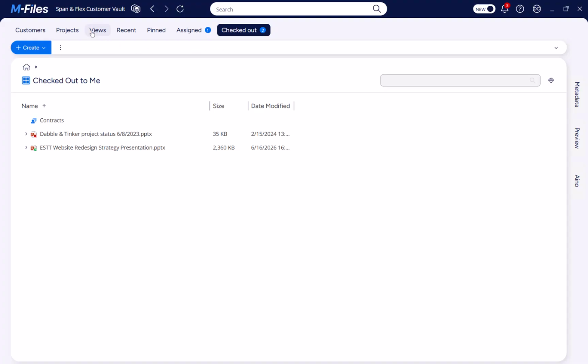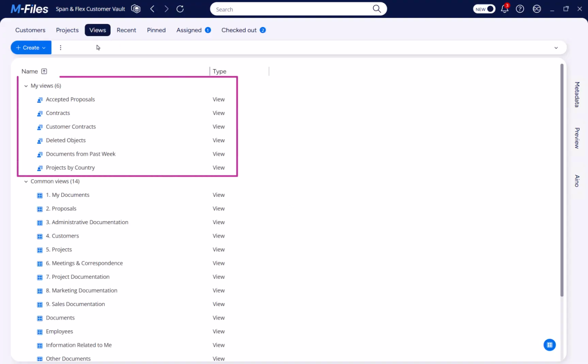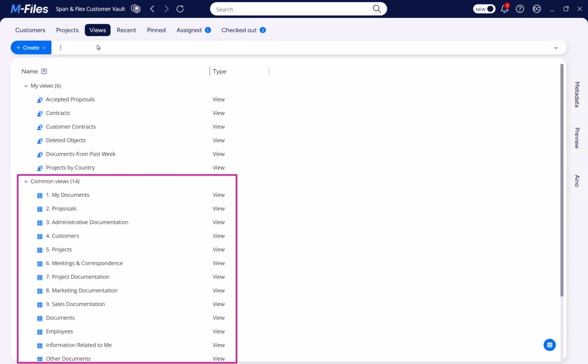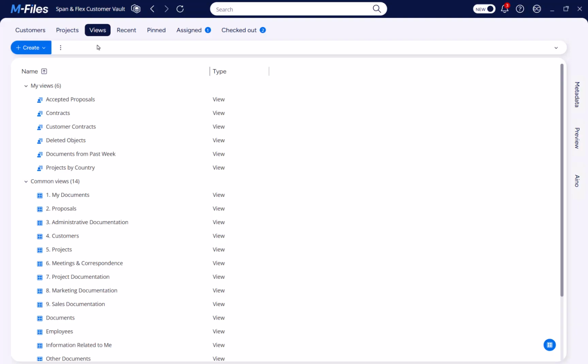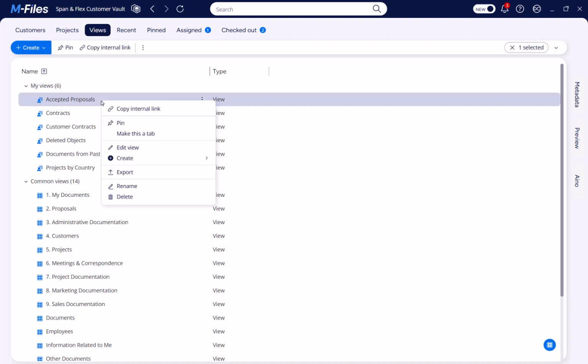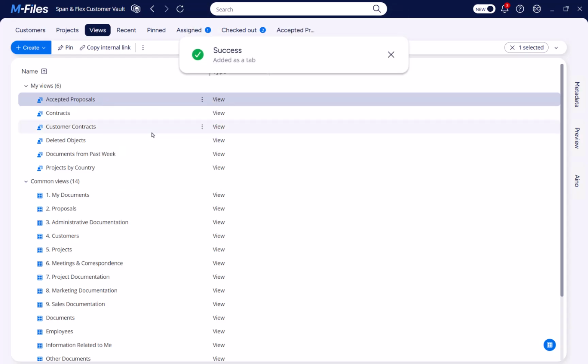Within Views, you can find My Views that you can create and modify to best suit your way of working, and the Common Views that are designed by your company for you and your colleagues to use. You can also add your personal views as tabs next to the inbuilt views. This makes them easier to access, no matter where you are in M-Files.